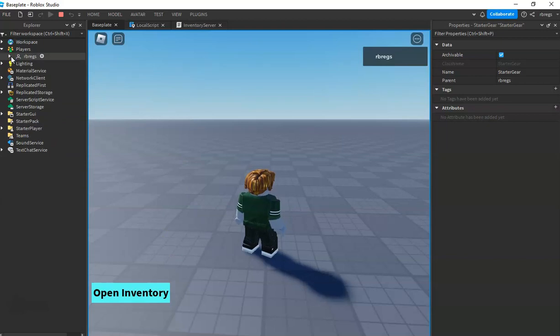So in the next video, we will create our local script for this inventory system.